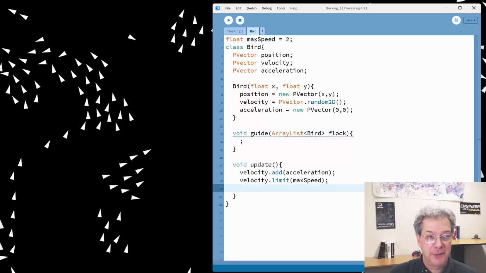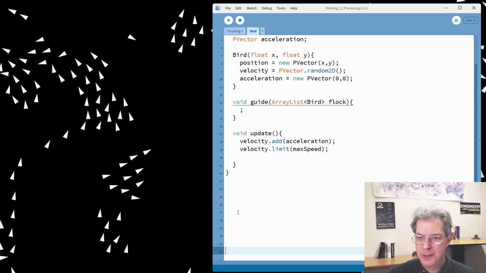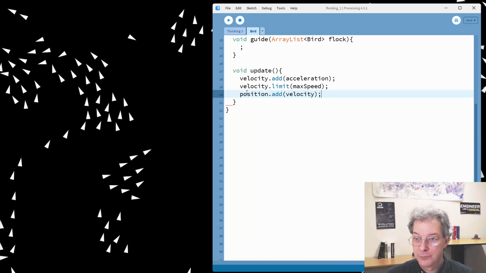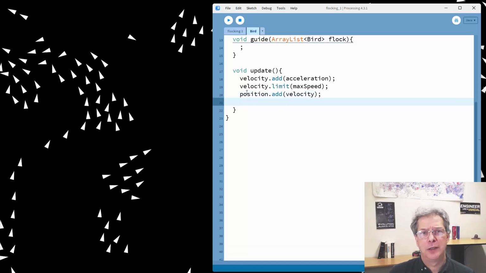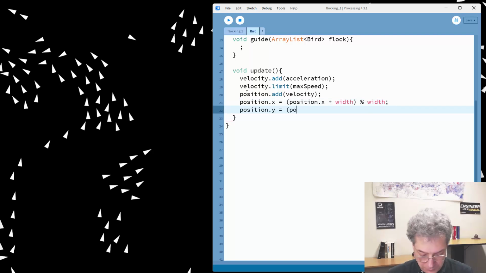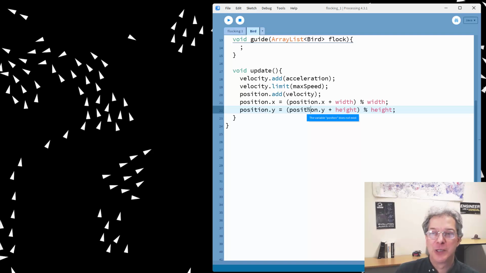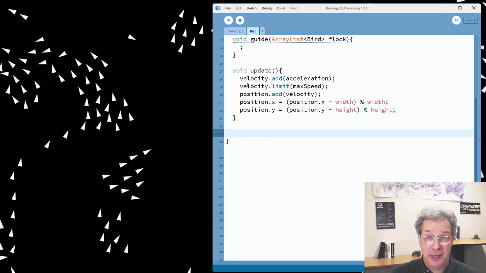So now that we've limited the velocity, I can add that velocity to the position. So let me scroll here a little bit. So add in the velocity, and I want my agents or my birds to wrap. So I've got to put in a little code so that they'll wrap around the edge of the screen as well. Spell position correctly. So this will give me the wrapping effect. And then the last thing that I need to do to be able to run at least my base code is to put in my display function so that they'll draw themselves.